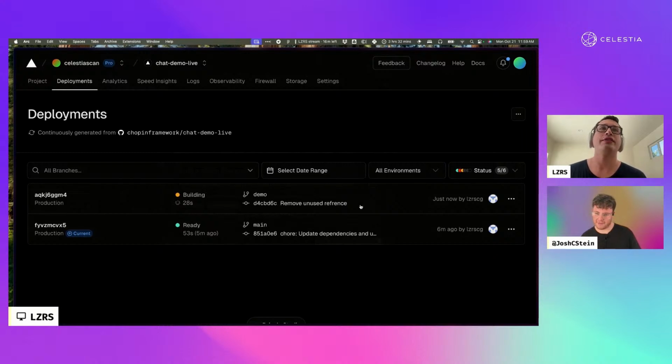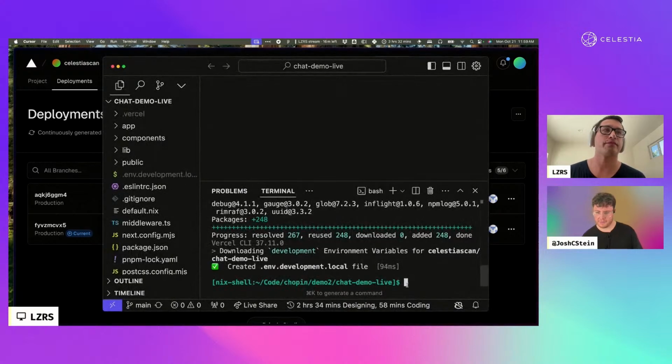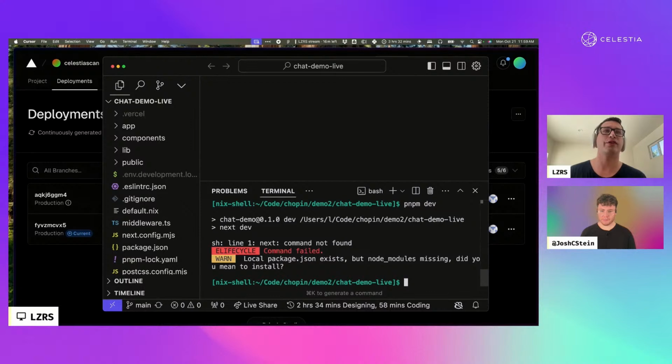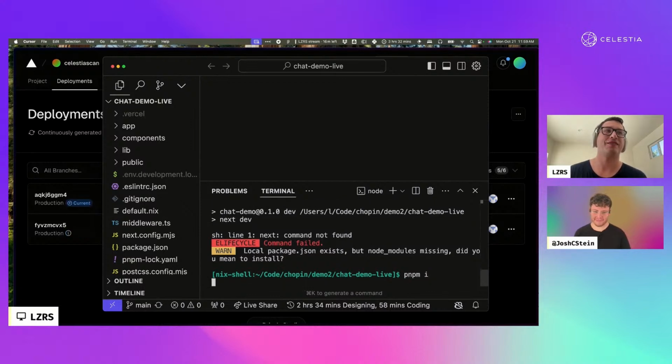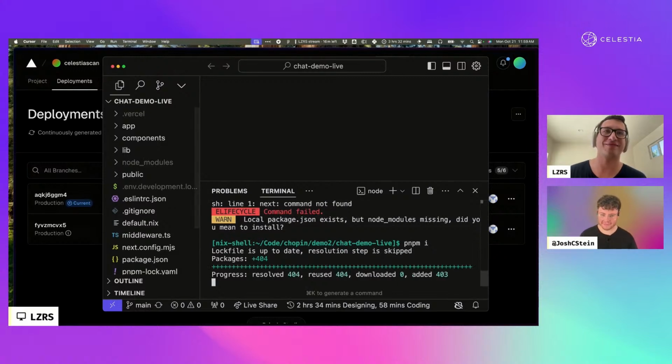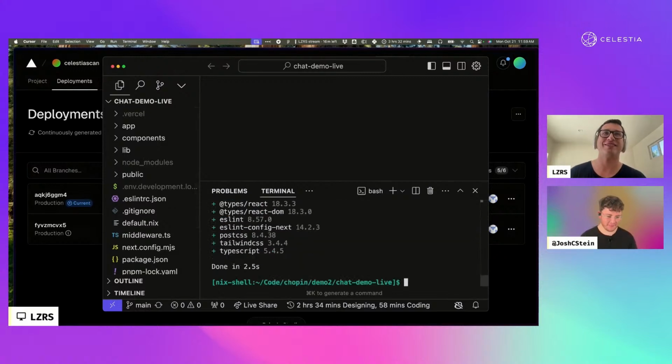Okay, so while this is loading, we can actually just start working on the local version. Cool. So, local version. Okay, so what I'm going to do is I'm just going to run this. Oh no, I didn't do anything. Install. Okay, got to install the dependencies. That's the first thing you always do. Okay, now let's try it.